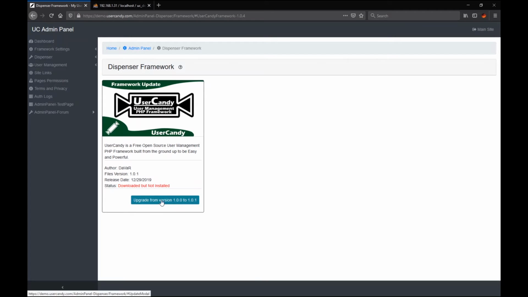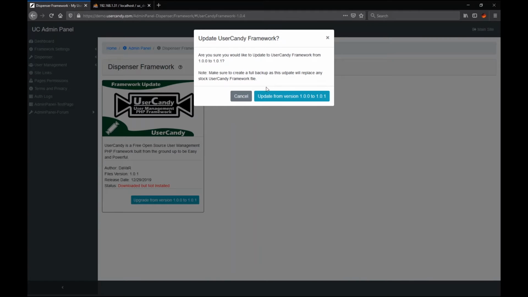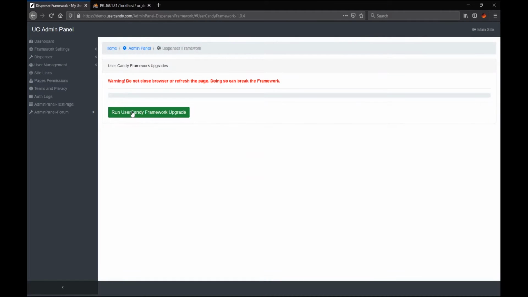Now when you do an upgrade, it gives you a warning: hey, you might want to do a backup. Make sure not to close your browser or refresh the page, so it can't break the framework. If you're on a laptop, make sure the battery's charged or plugged in. That way you don't have to worry about this ending halfway through and not being able to fully update the framework. Run it.